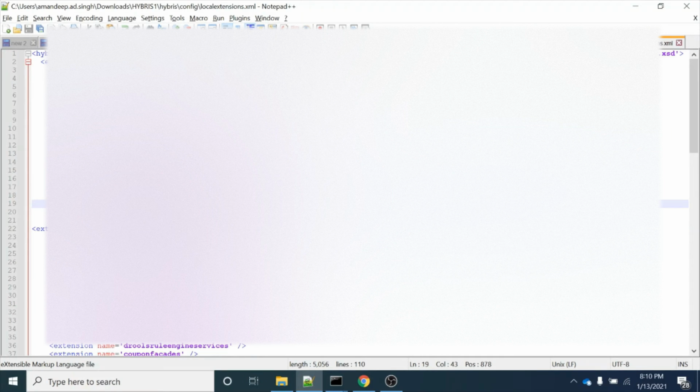We can create a new extension, then we can add this. So this is about creating a new extension, but then we have some other things as well which we need to learn.